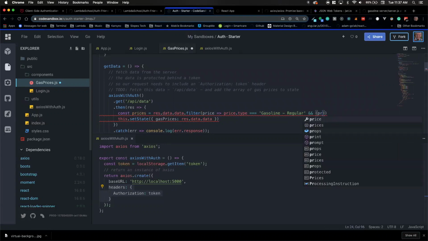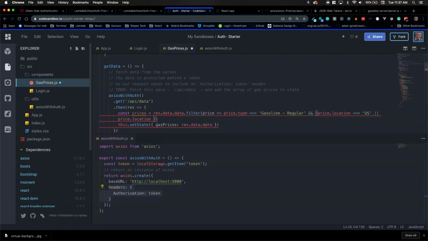So inside this set of parentheses, we want to see if the location is equal to the US or if it's equal to state of Hawaii.